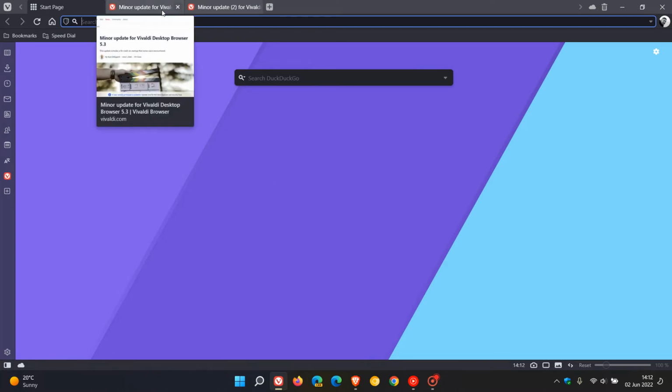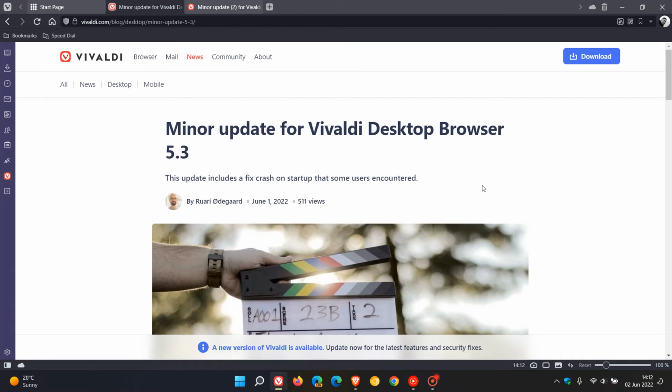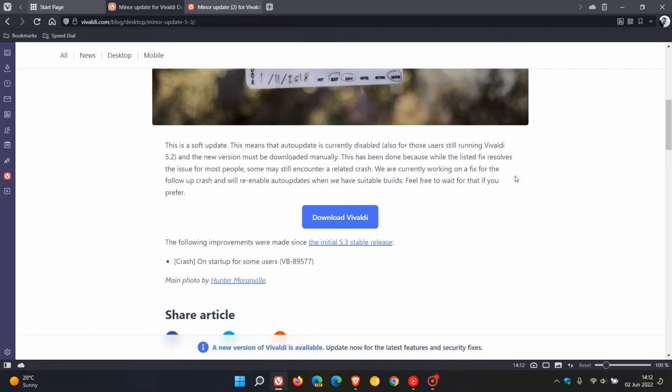Now, the first post was just a couple of hours yesterday on the 1st of June regarding that crash on startup. And Vivaldi has said in this paragraph here, and I'm just summarizing this quickly, this is a soft update. This means that auto update is currently disabled, as mentioned, and the new version must be downloaded manually. So you're going to have to click on this link to download the new version. And while the listed fix resolves the issue for most people, some may still encounter a related crash. And then they carry on to say they are currently working on a fix for the follow-up crash and will re-enable auto updates when they have suitable builds.